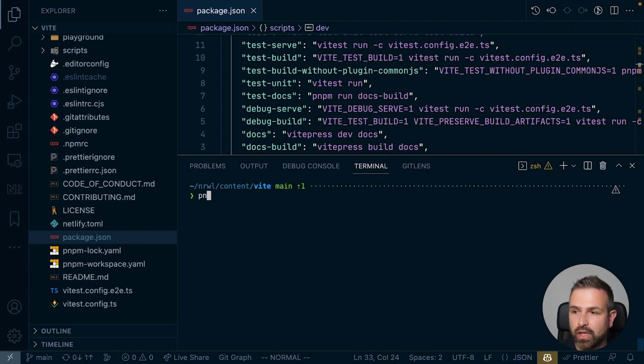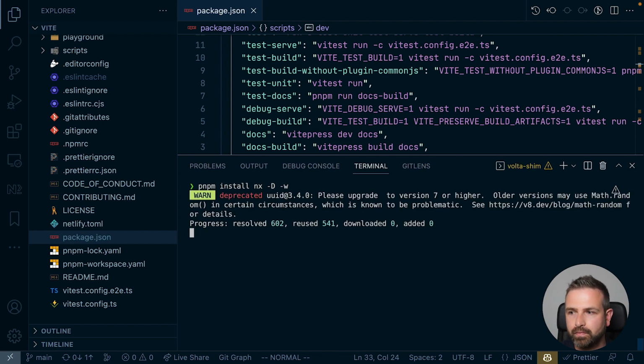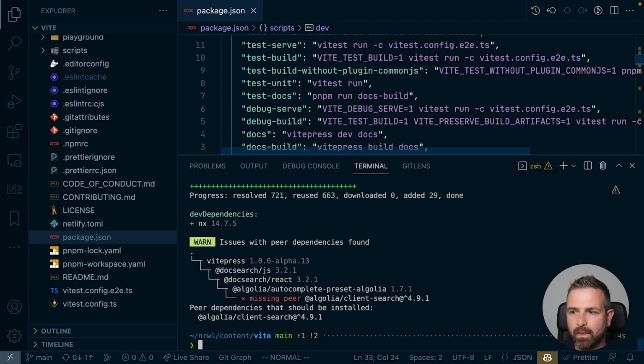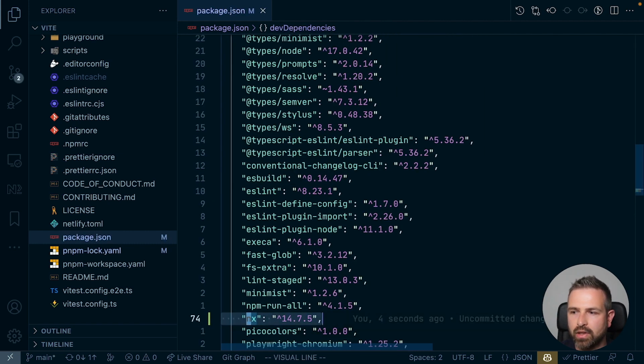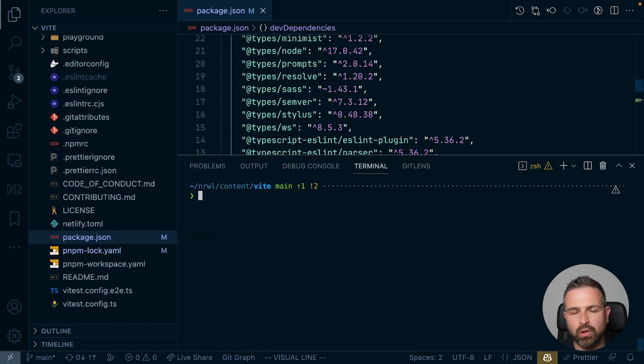So adding nx is really just PnPM install nx, which is a single package. This is a dev dependency, and we want to install it at the root of the monorepo. And so we have a single package nx here now that is a developer dependency for the entire monorepo.